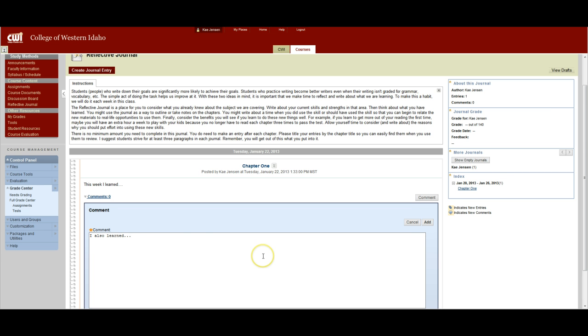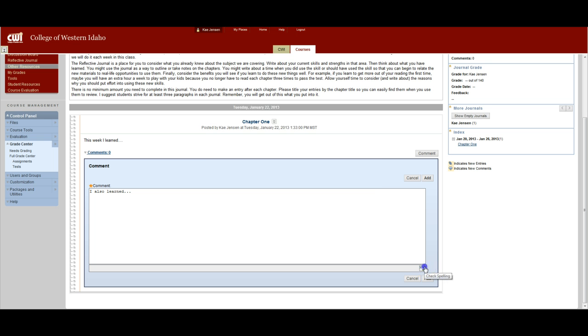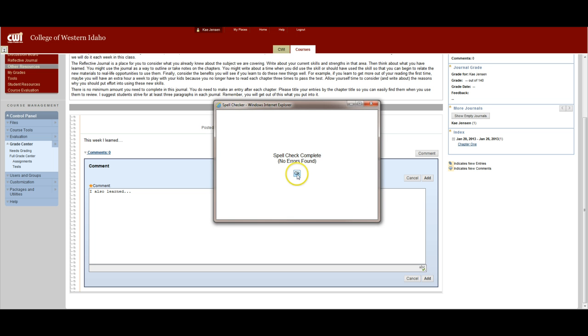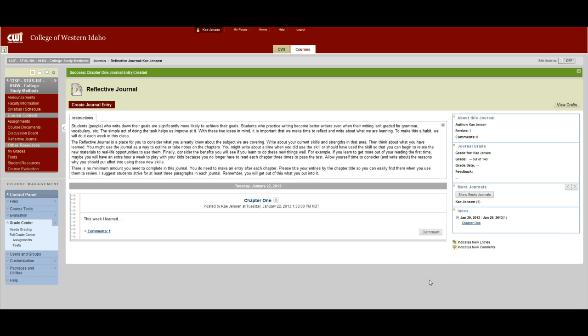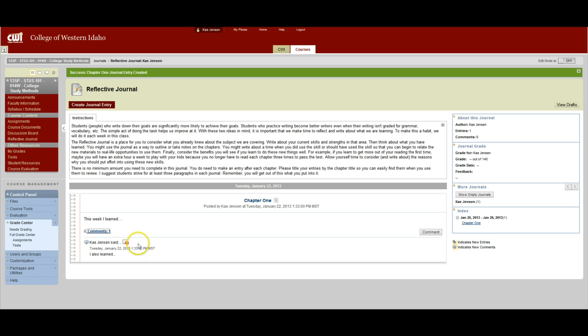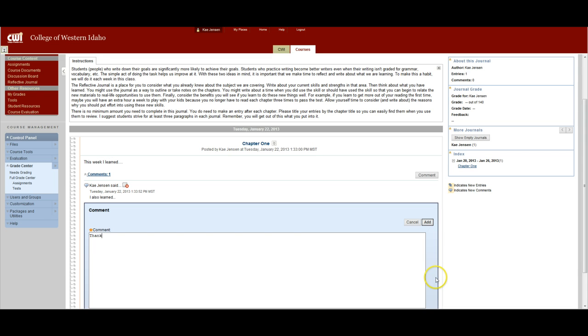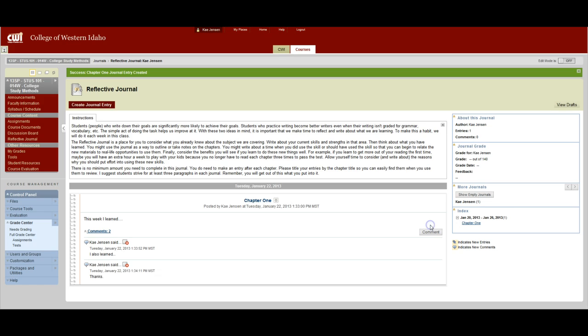Again, there is a spell check feature to the comments. It's down here in the corner. It works the same way. And then make sure you say add, because otherwise the comment won't remain. So now I have a comment 1. When you want to read my comments, you'll come and click on the word comments, and that will bring up the window that contains my comments. Then you could further comment back. So the comments will just continue attached to the Chapter 1 entry.